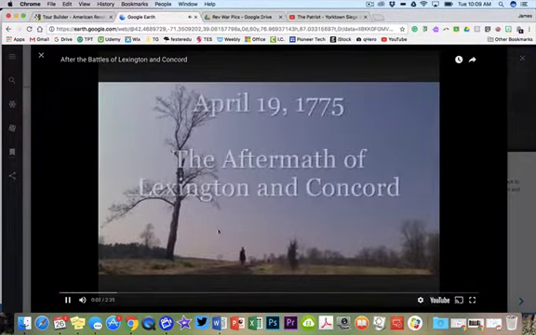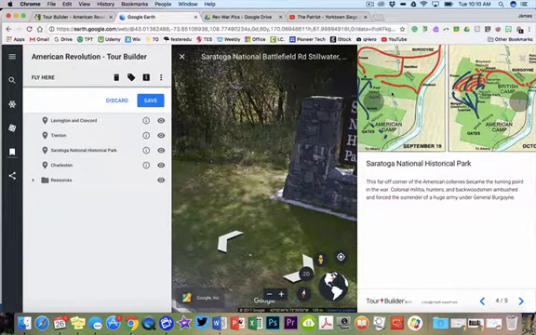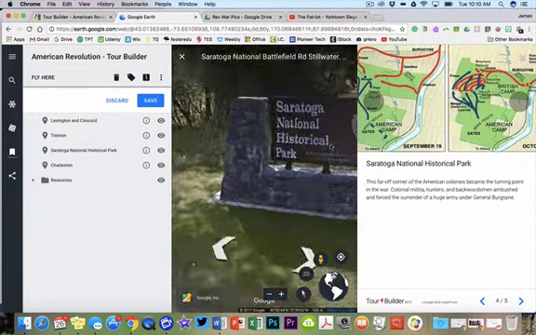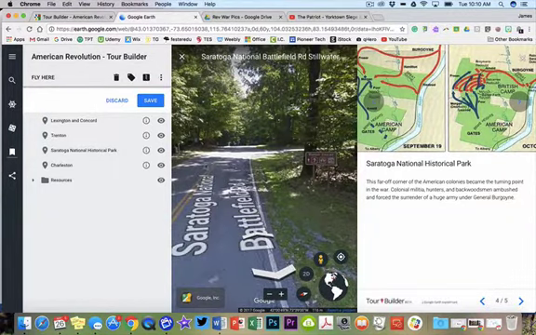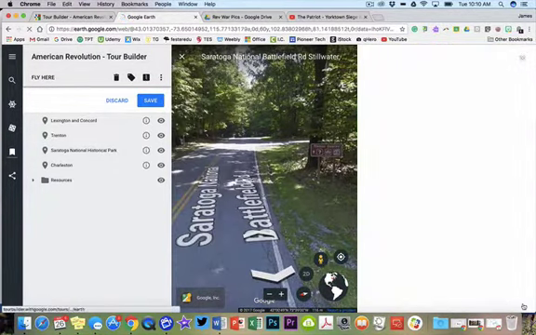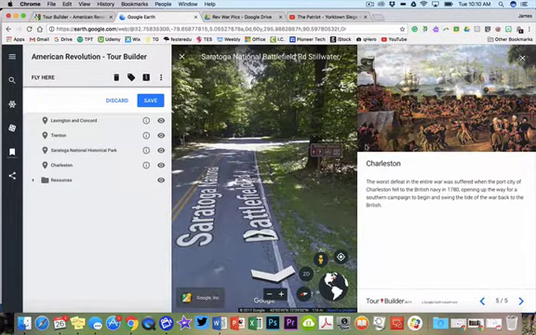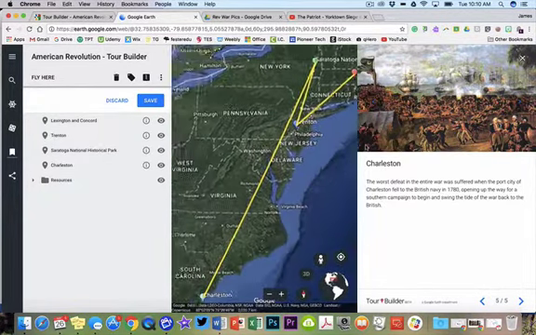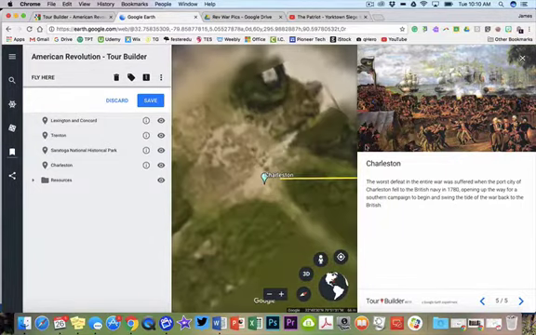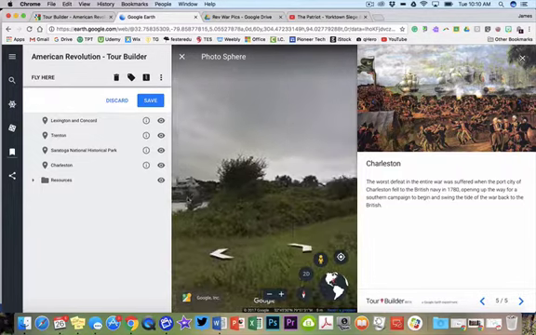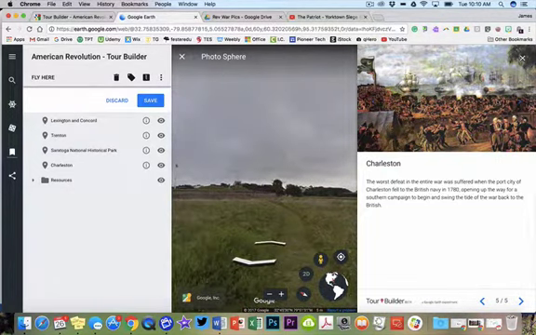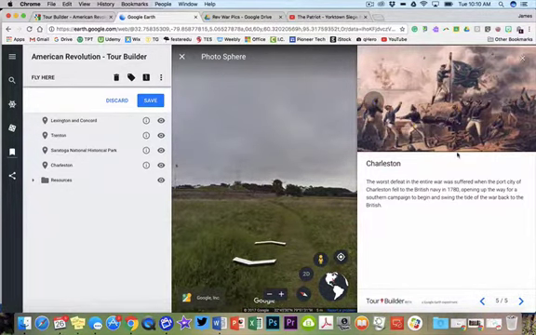I embedded a map of the actual battle that took place here and might invite my students to actually travel through the battlefield using Google Earth to give them an idea of what it actually looked like. Just like that. And then finally I have here Charleston, and it's going to take me down to Charleston where there was a really awful defeat that occurred. I'm now here standing looking at Charleston Harbor, and behind me is the fort that I'm showing and talking about in this picture right here.